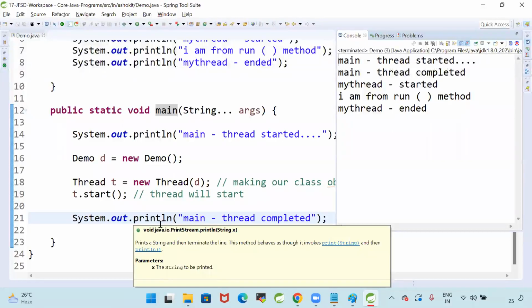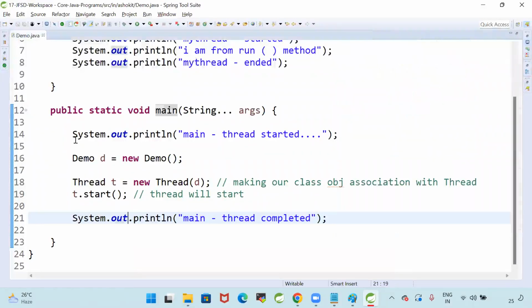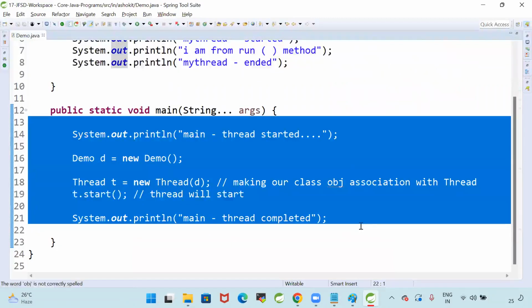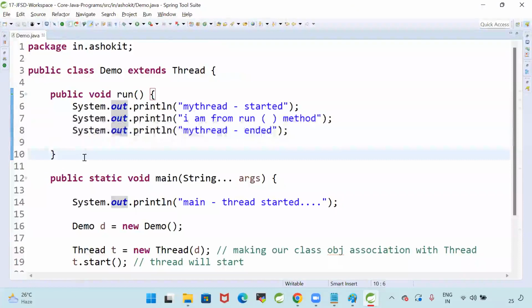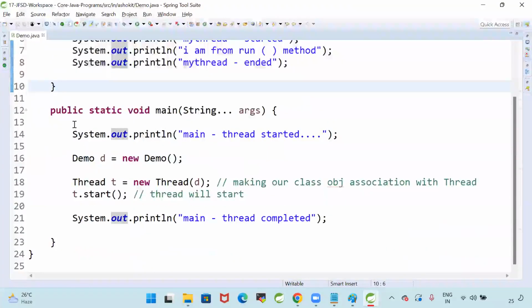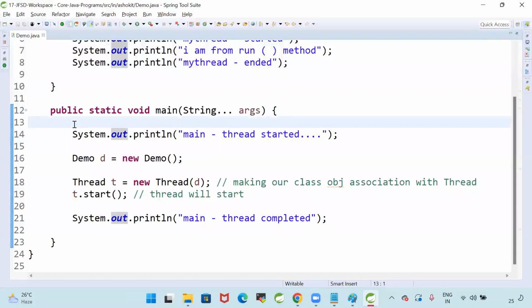Multi-threading. What is the reason? This logic is executing by one thread. This logic is executing by another thread. Can I say my program is having one main thread and one user defined thread? Yes. One main thread is available. One user defined thread is also available.